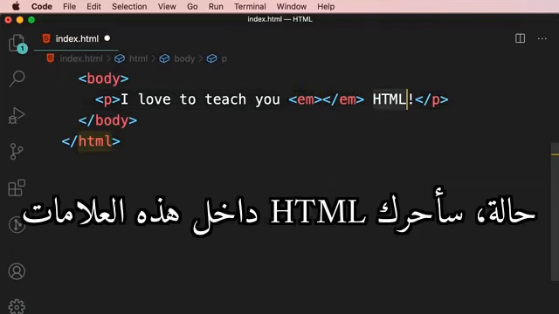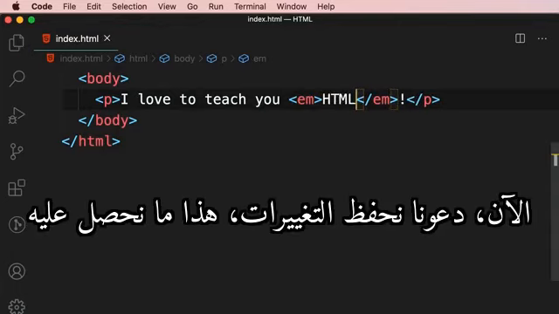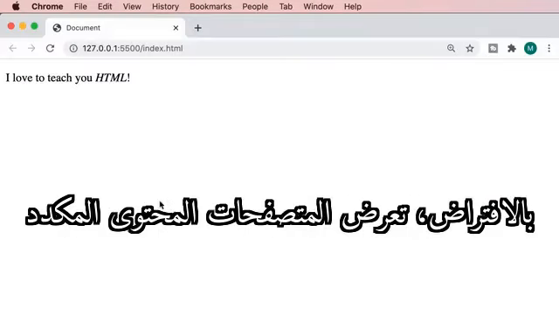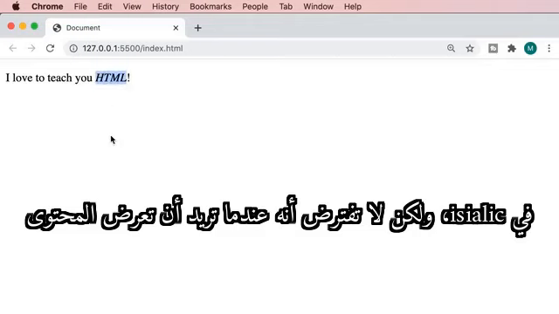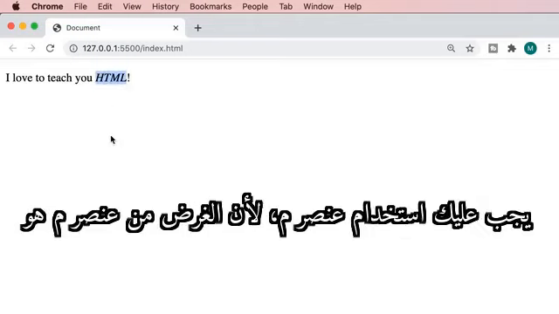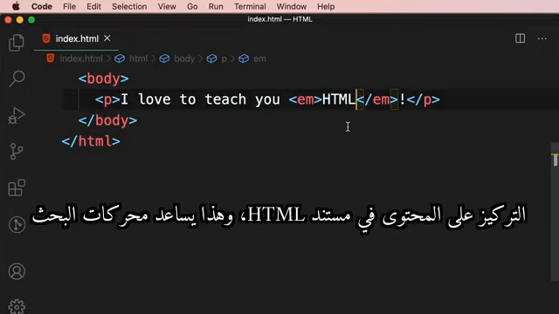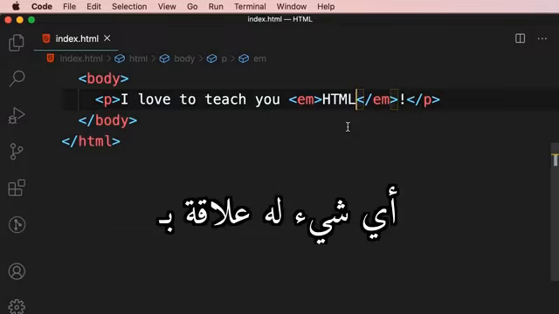Here's what we get. So by default, browsers display emphasized content in italic, but don't assume that whenever you want to display italic content, you should use the M element. Because the purpose of the M element is to emphasize content in our HTML document. And this helps search engines extract important content in our documents. Anything to do with styling should be done in CSS. For example, here we can change the default style of emphasized elements and remove the italic.